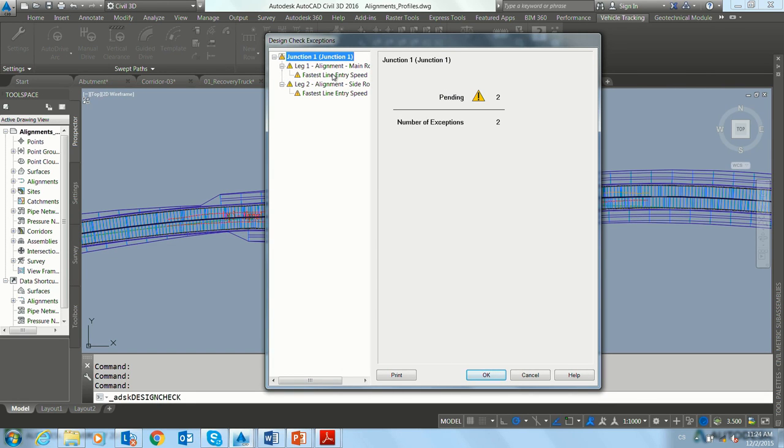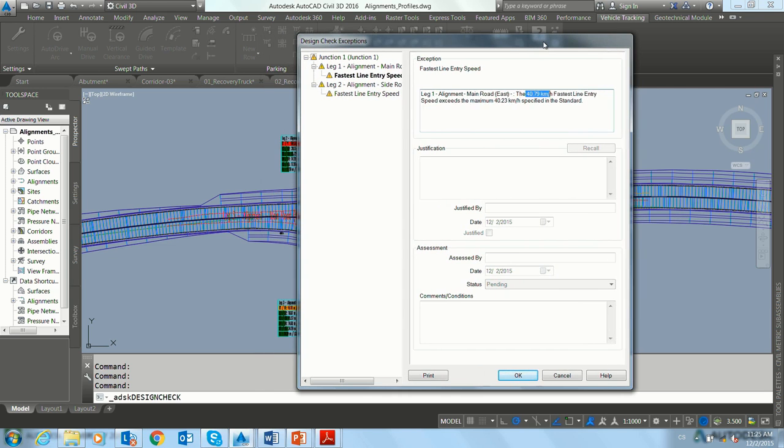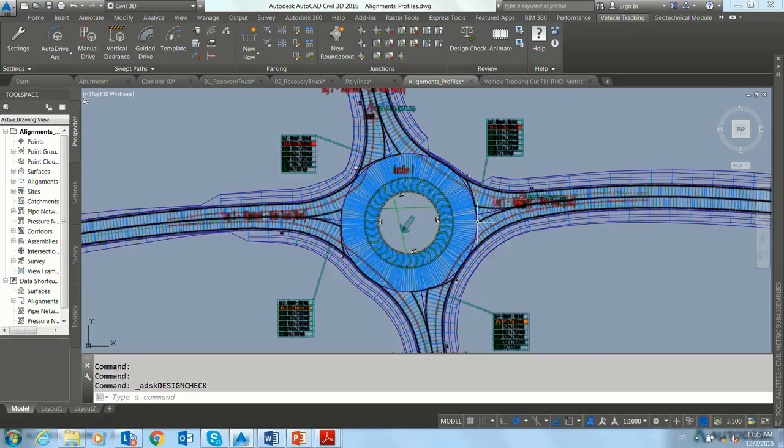If, for example, this design vehicle cannot pass through this, it will be written here. Or here, there are some settings where the system is checking the speed, how a vehicle is coming. So here it's too high a speed, so the system is giving you information that you should maybe modify the geometry of your roundabout just to fulfill the requirements.